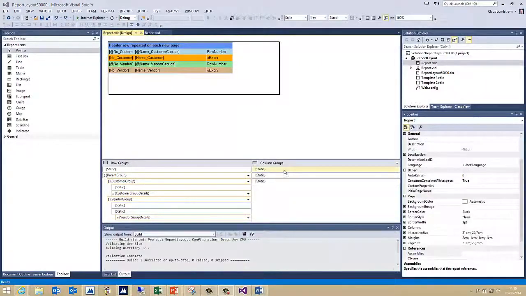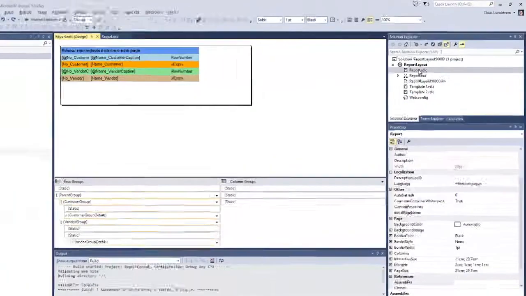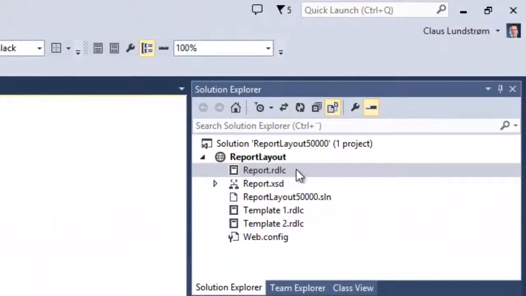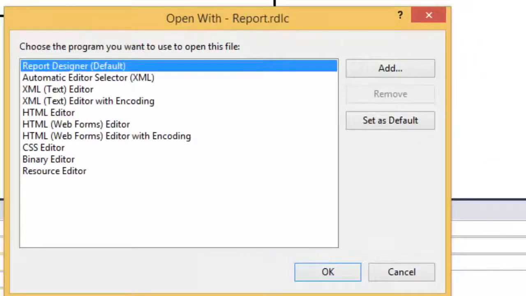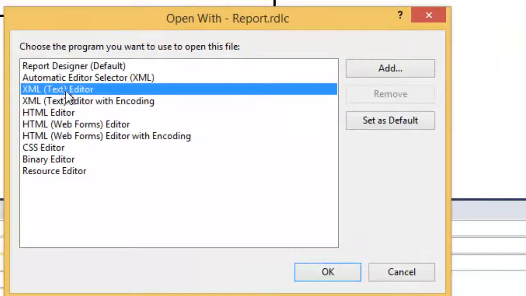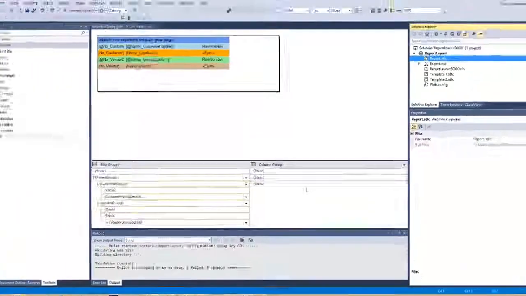So to fix this issue, we need to go into the report RDLC. So we need to go to the actual XML layout of the report, and we do this by going up to the Solution Explorer and then right-click the report RDLC and say Open With, and then we select the XML text editor and select OK.